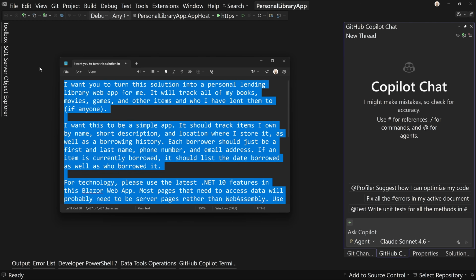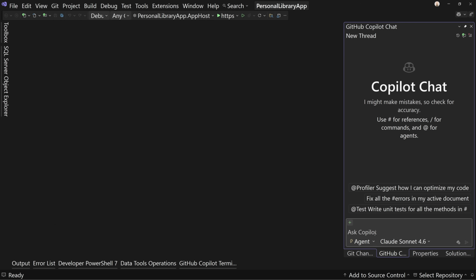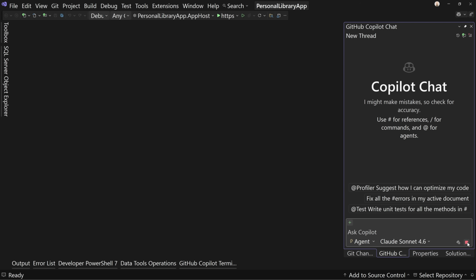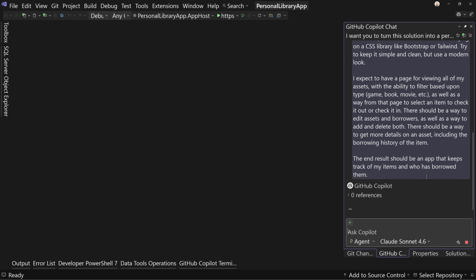I'm going to copy this prompt. I'm going to minimize this. I'm going to paste that into Copilot, not bringing in anything else. Okay, there's the prompt. There's Copilot. We're in agent mode. Let's go ahead and hit send. So it's going to do its work.